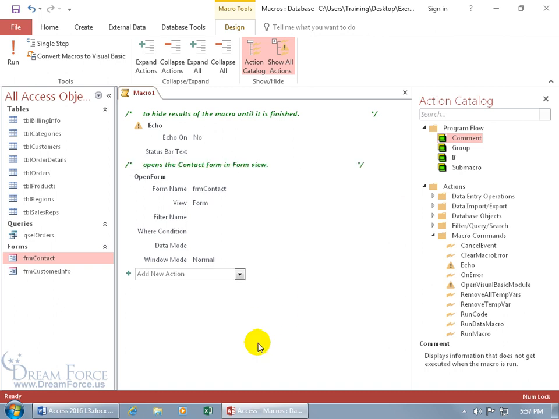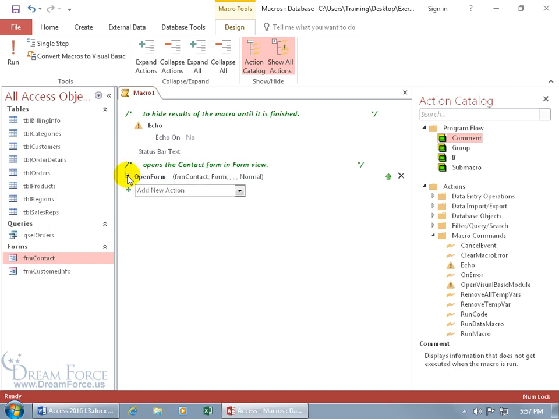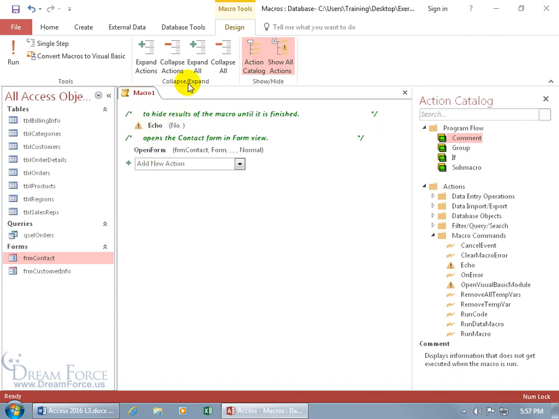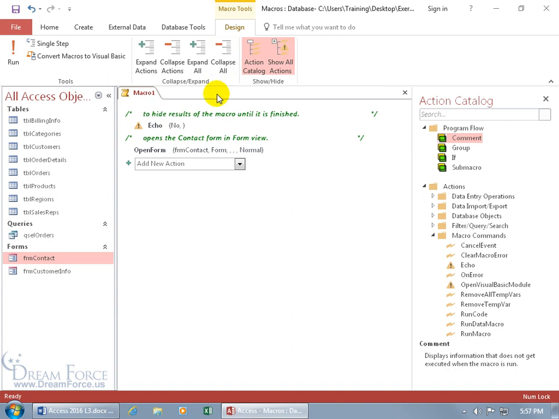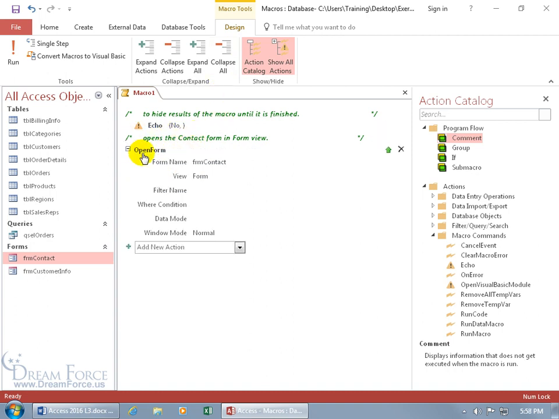And one last thing here is that when you hover over one of these actions, you can go ahead and click on it to collapse it so you just see the name of it and not everything else that's tied to it. You can do it individually and collapse them, or you can come up here on the Design tab in the Collapse and Expand, and you can expand all and collapse all, and that makes it cleaner here. And of course, hover over it to expand it individually.